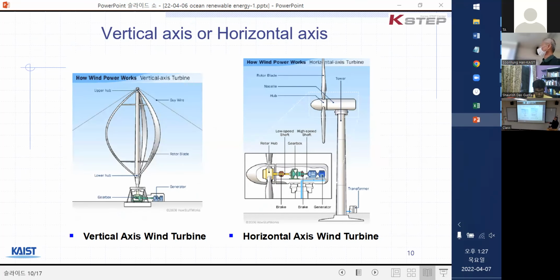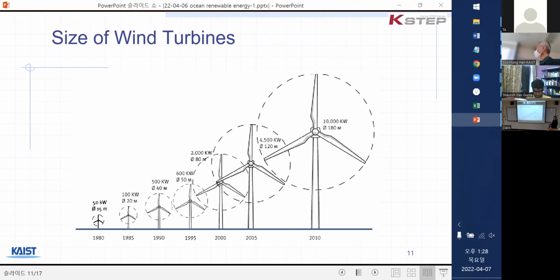And there is an axis of rotation. This is a typical one. We call this the axis of rotation is horizontal, so we call this a horizontal axis wind power system turbine. This is the typical one, but there is also a vertical axis wind turbine too. Somebody, especially in smaller size, and also in the future maybe bigger size, can be vertical axis. But currently we already see this one before.